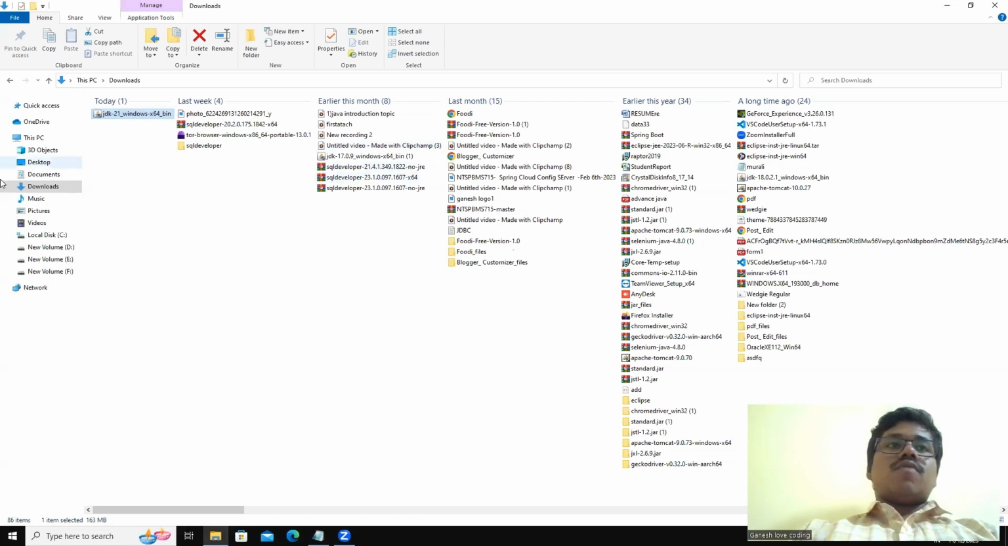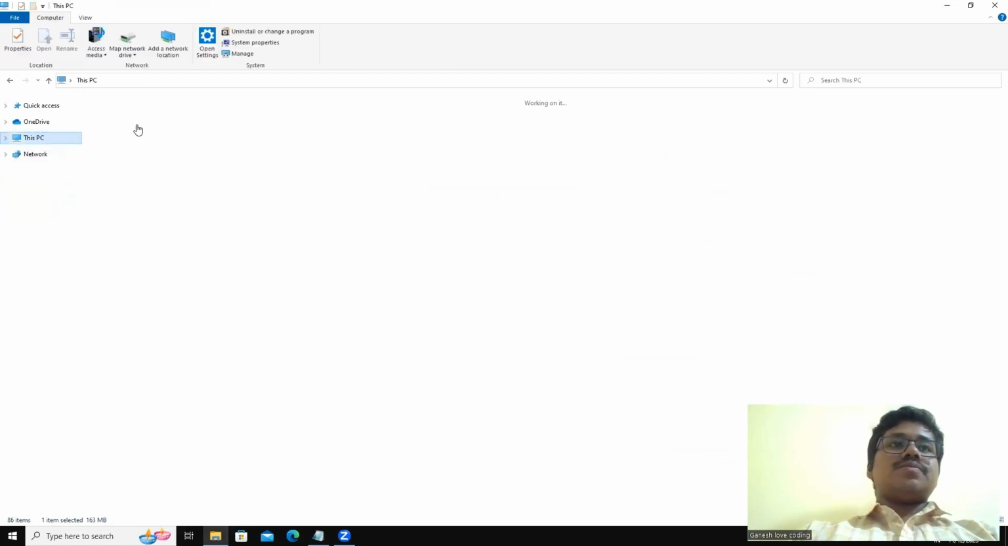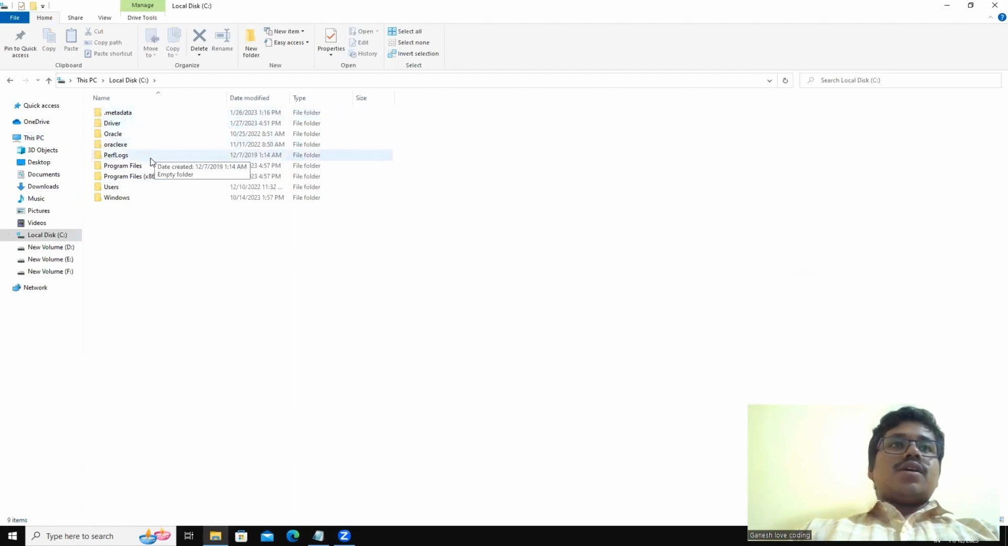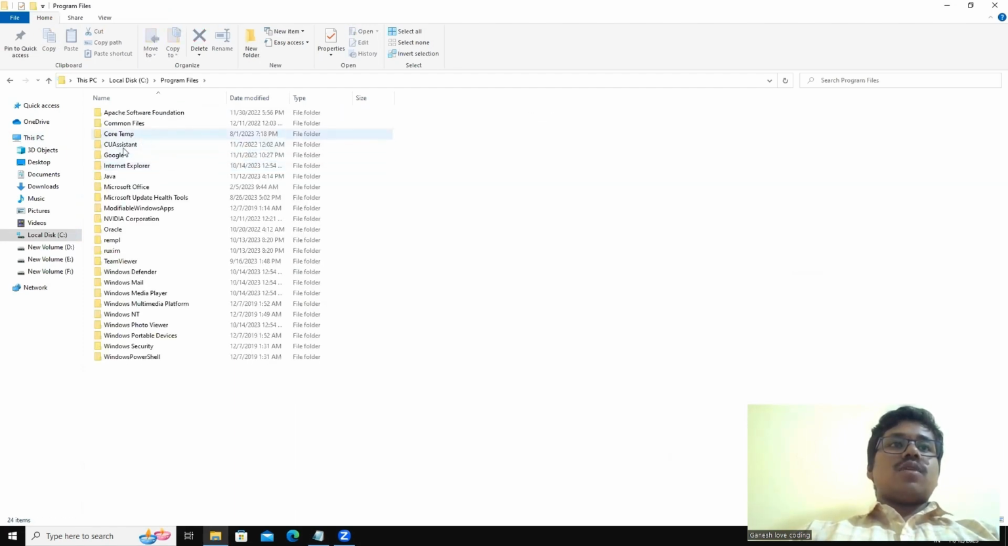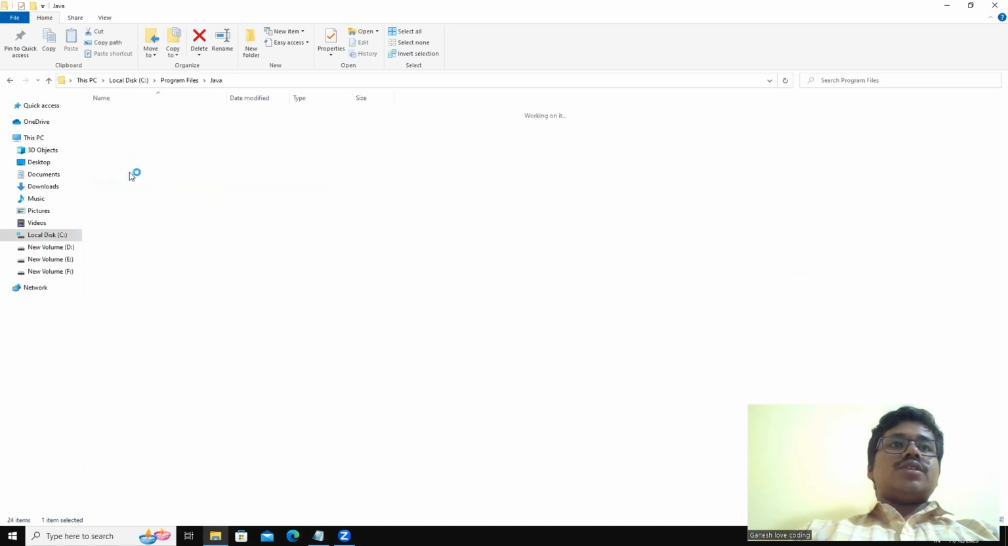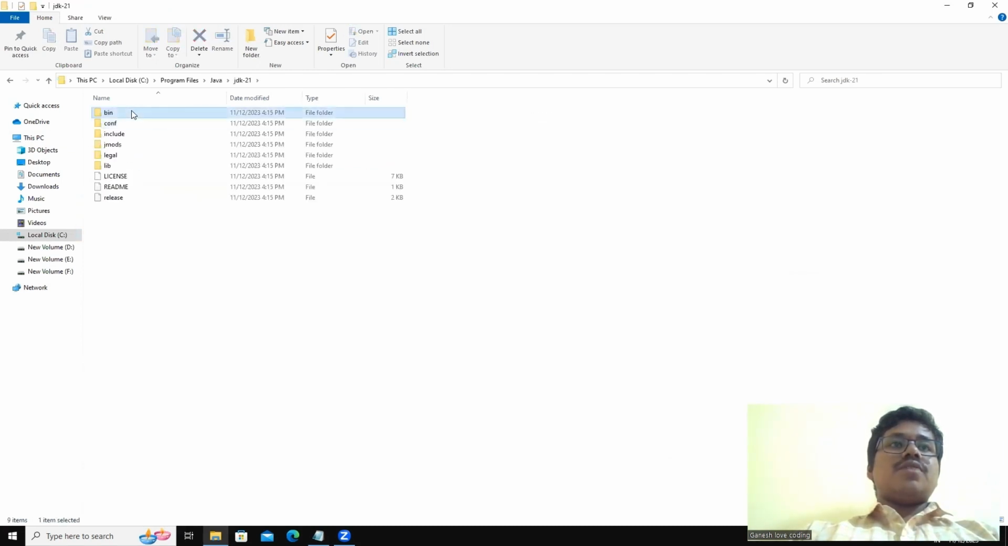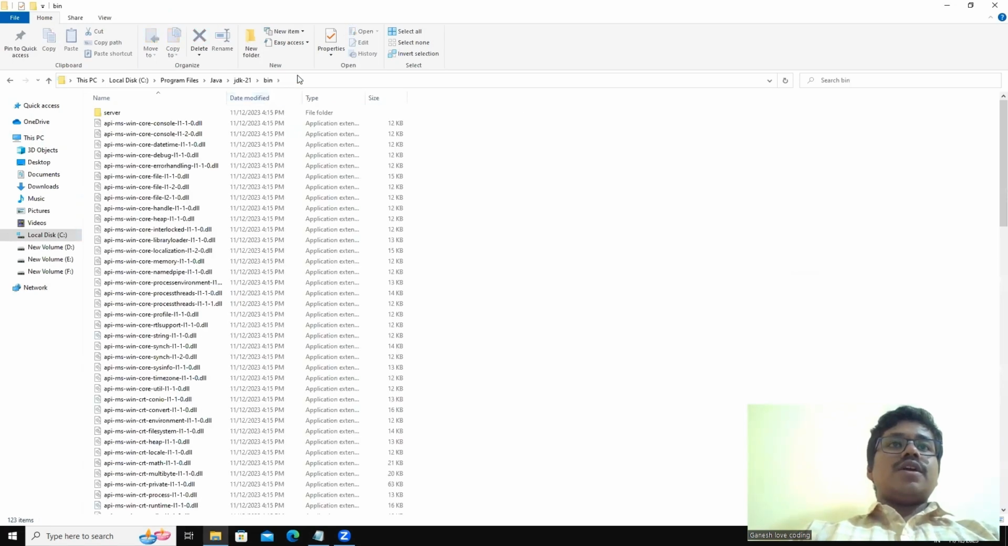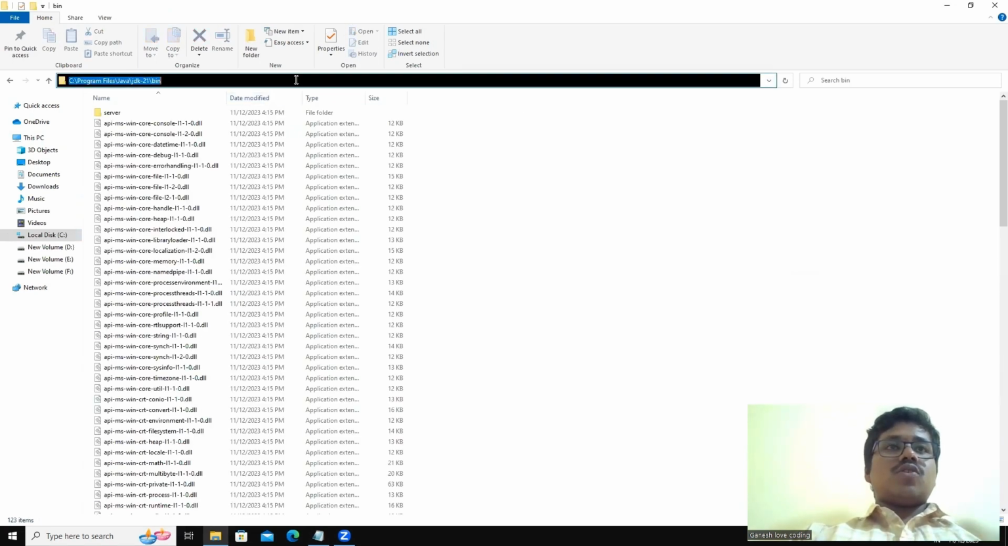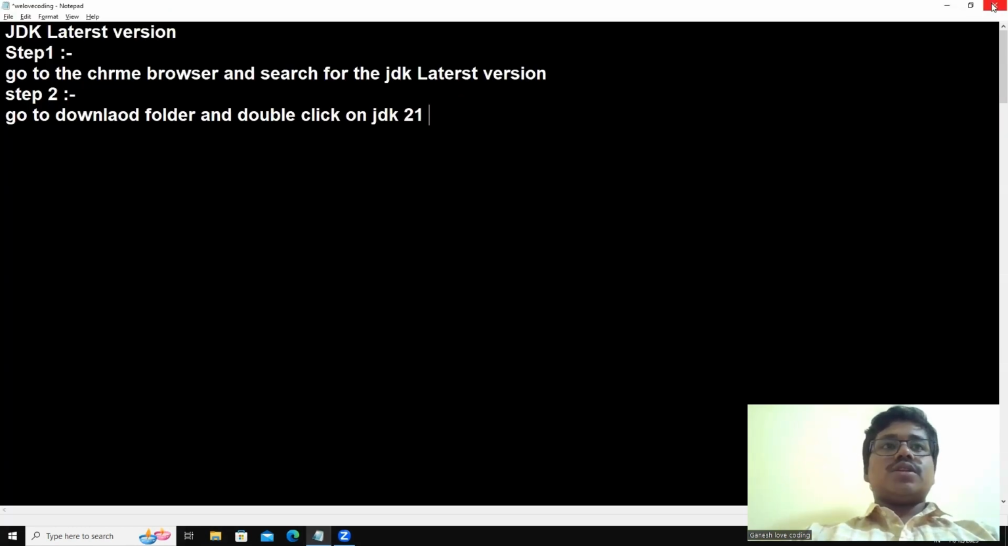After closing, we will go to This PC. In This PC, C folder. In C folder, Program Files, and Java. In Java, we are going for JDK 21. In JDK 21, the bin folder. Click on it. After that, Control A to select all and Control C to copy. After copying that, close it.